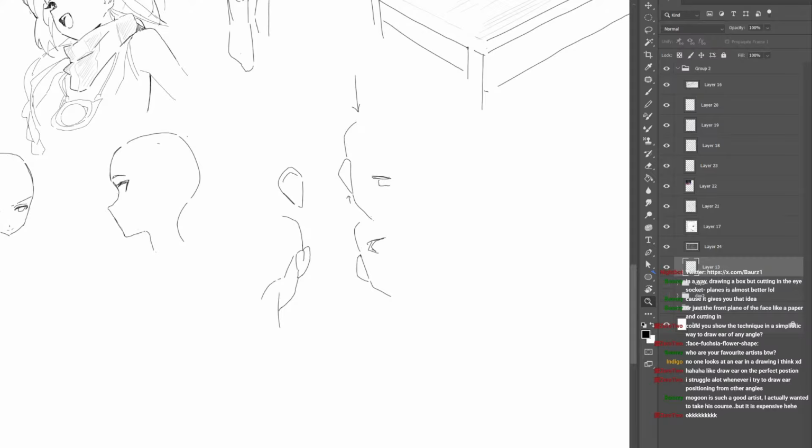Magoon is such a good artist. I actually wanted to take his course, but it's expensive. Same. I didn't take his course. It's super expensive. But you don't have to. He has streams, so you can learn from those streams. Or you can just look at the art and try to learn from it. The music is making what you're saying 10 times more inspirational.